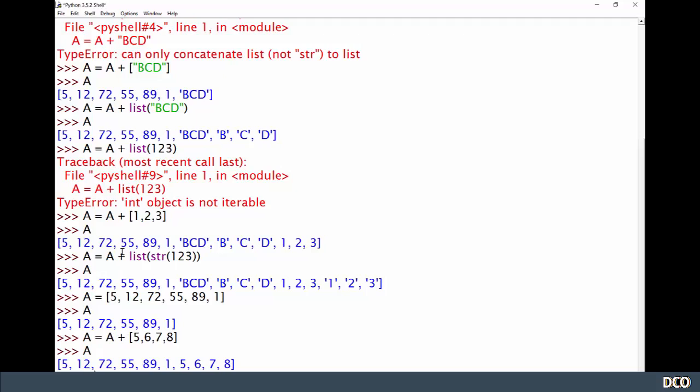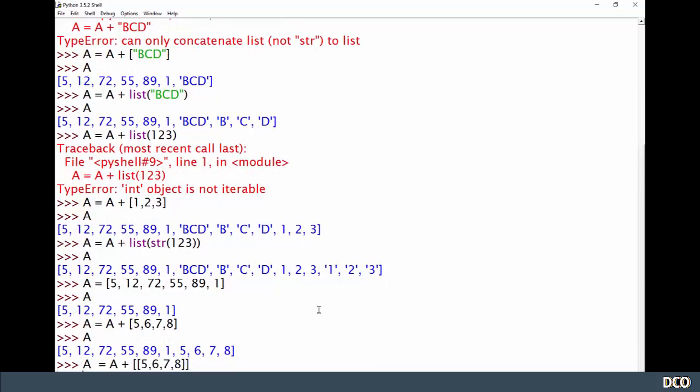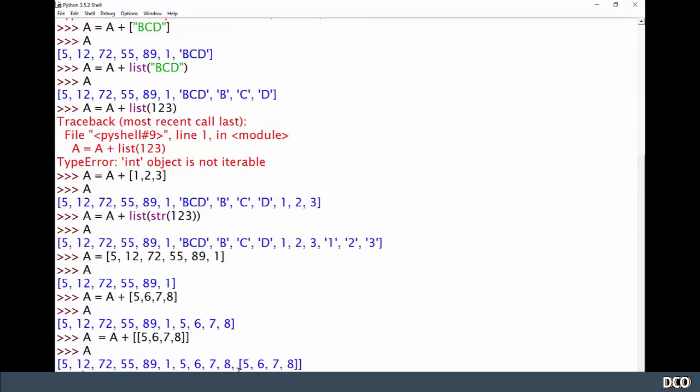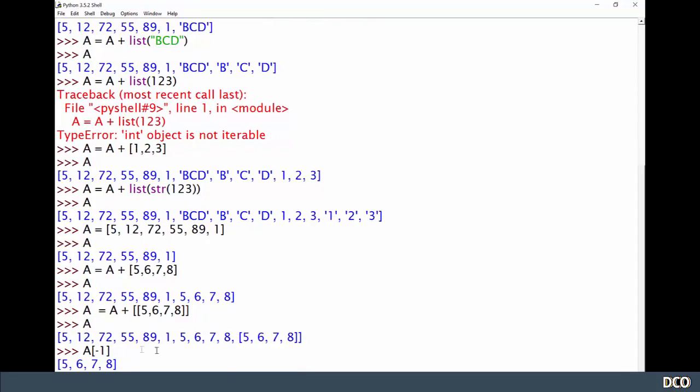The way that I'd do that is I'd go A equals A plus that 5, 6, 7, 8, just like we did before, but we're going to put another square bracket around it. And that is going to put a square bracket basically around that list and add it as its own element. So now it should be the final element of the list. If I do A[-1] to get the final element, we see that we get that list out. That's how you can add in extra lists as their own elements.